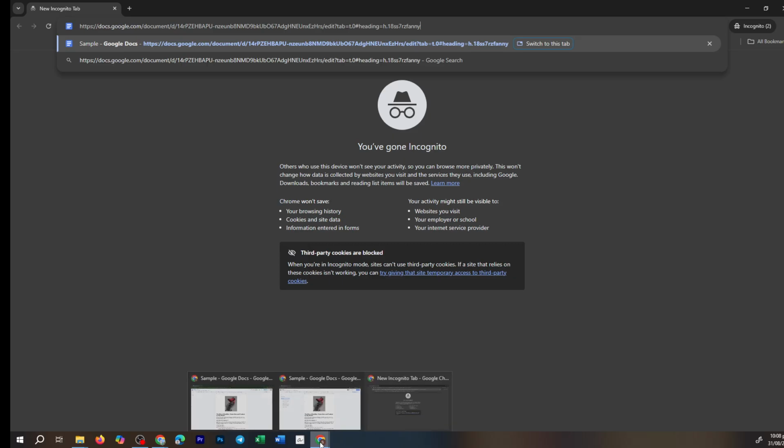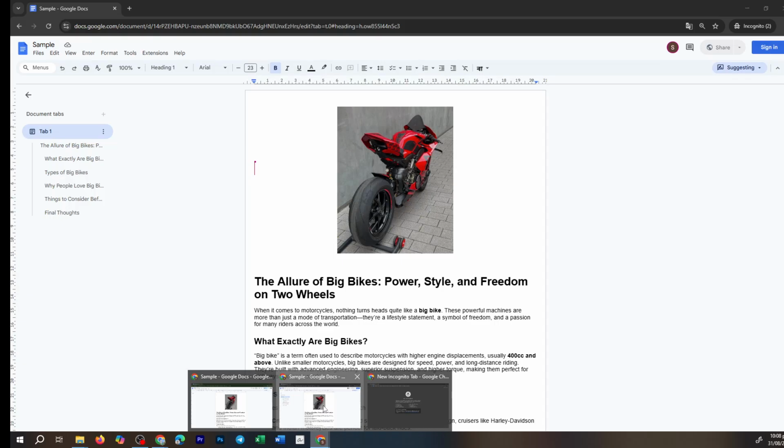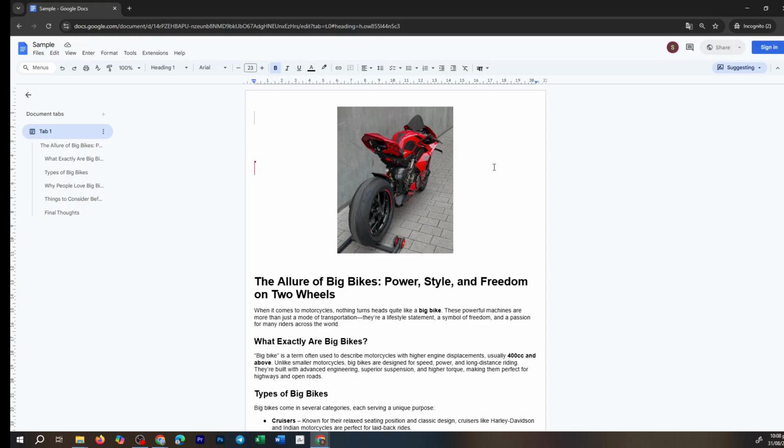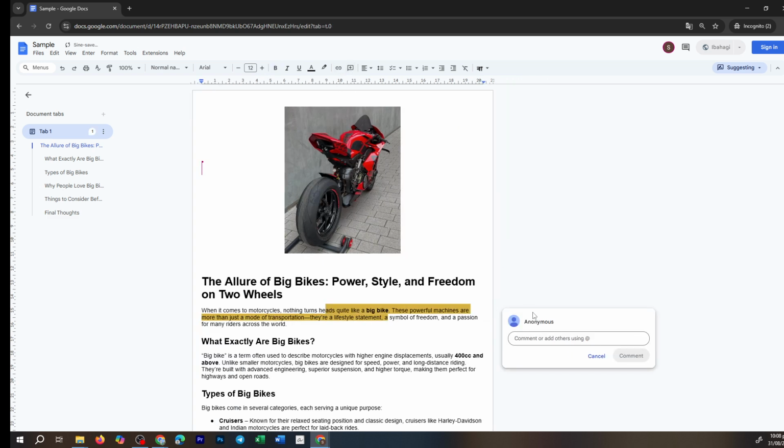Now that you've pasted the link into your incognito window, you'll be able to view the document without your Google account being visible. As you interact with the document, you might notice when trying to leave comments that instead of your name being shown, only anonymous will appear. This is exactly what you want if you're looking to maintain a level of privacy while working within Google Docs. And there you have it, a simple and effective method to appear anonymous in Google Docs. Remember to use incognito mode whenever you need that extra bit of privacy.